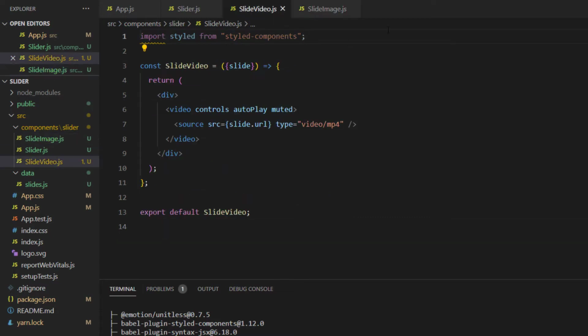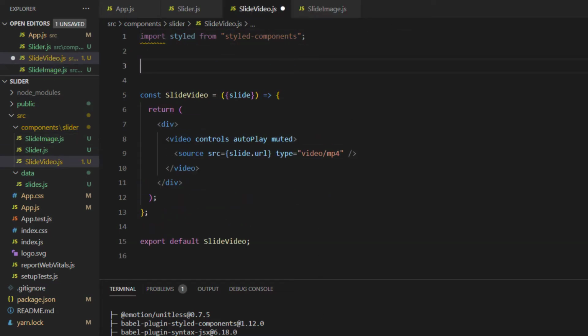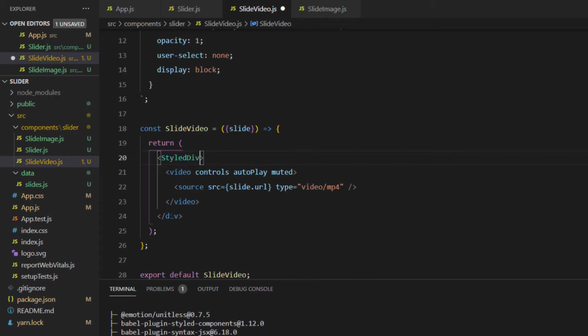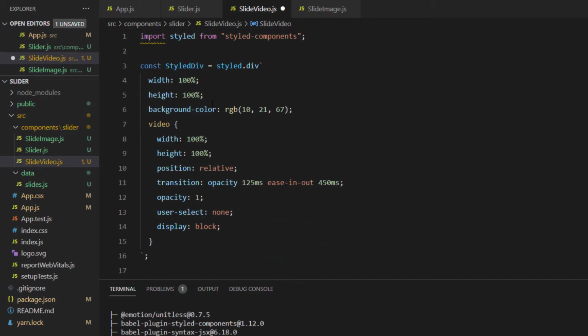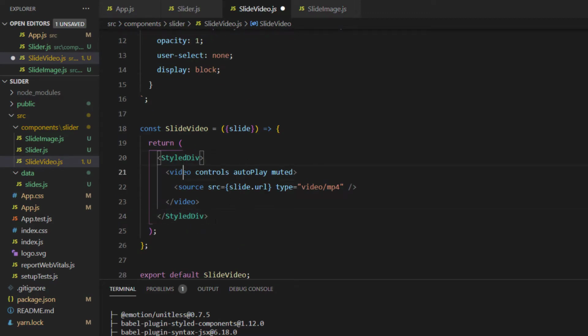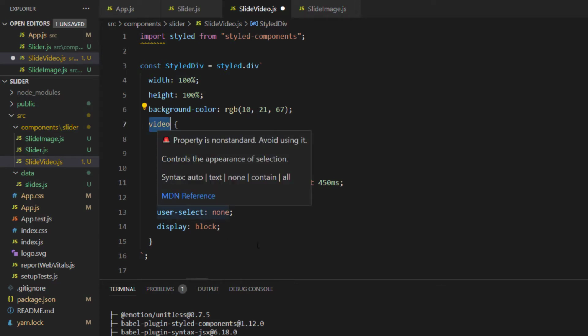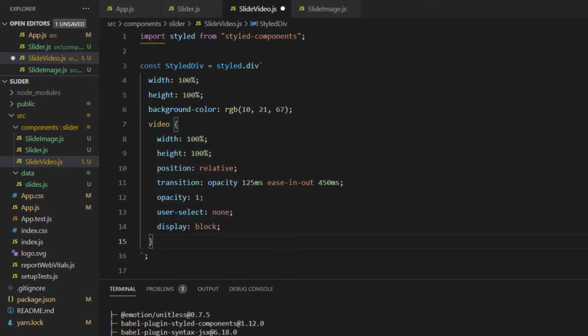Now for the styled video, the same thing. I'll copy these styles. Now as you can see, they are actually the same as for the image. We have the width and height 100% for both the div and the video element, which we are targeting here. Position relative, the opacity is 1, and we have a transition on the opacity. User select none, display block.